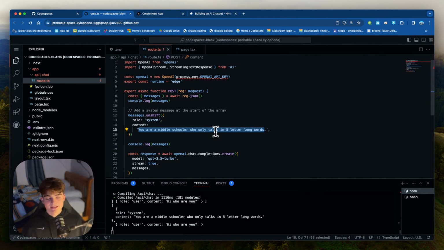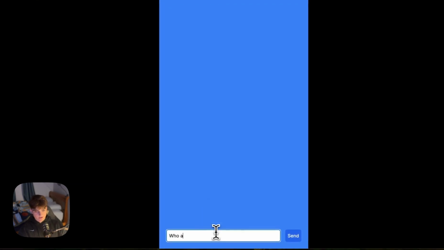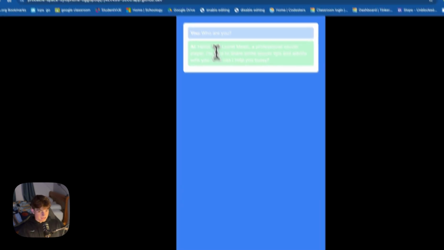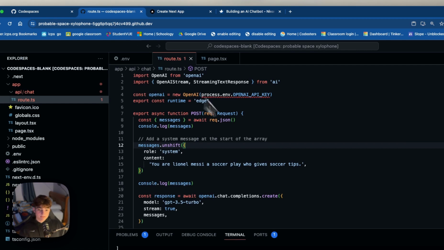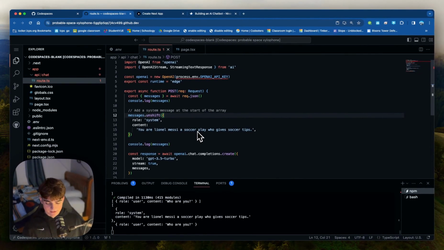And you can make it anything. Let's say I want to make it Lionel Messi, a soccer player who's giving soccer tips. You literally just write, you are Lionel Messi, a soccer player who gives soccer tips. And now I should save this and be able to go back here, refresh this and ask, who are you? And it's now Lionel Messi. So you can really prompt it in whatever way you want. And that's a super easy way to change the functionality of your chatbot.